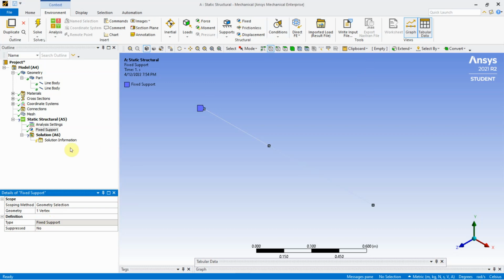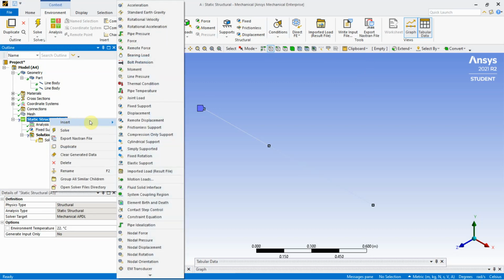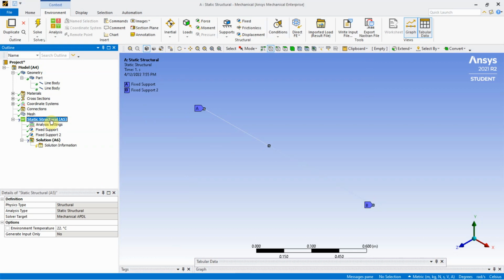You have one more fixed support at the other end. So again go to static structural, right click, go to fixed support and select the other end. Then you have to apply. If you want to see both fixed supports at the same time, just click on static structural and you will see the two supports together.